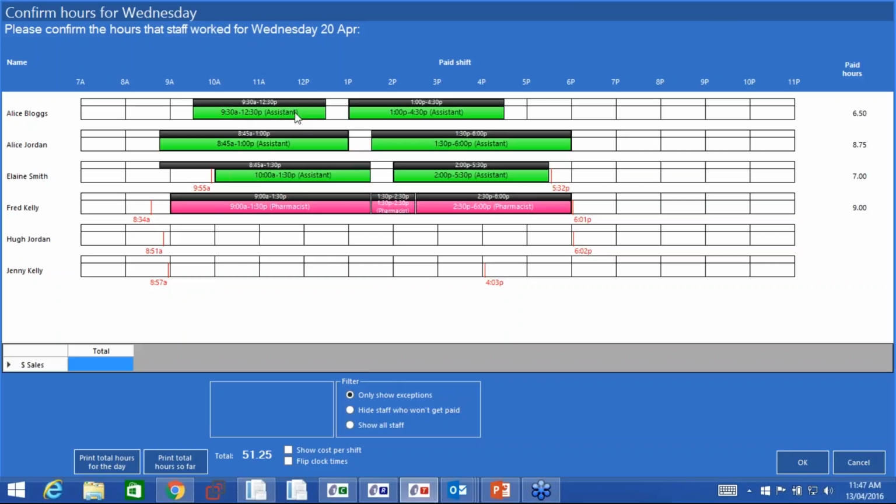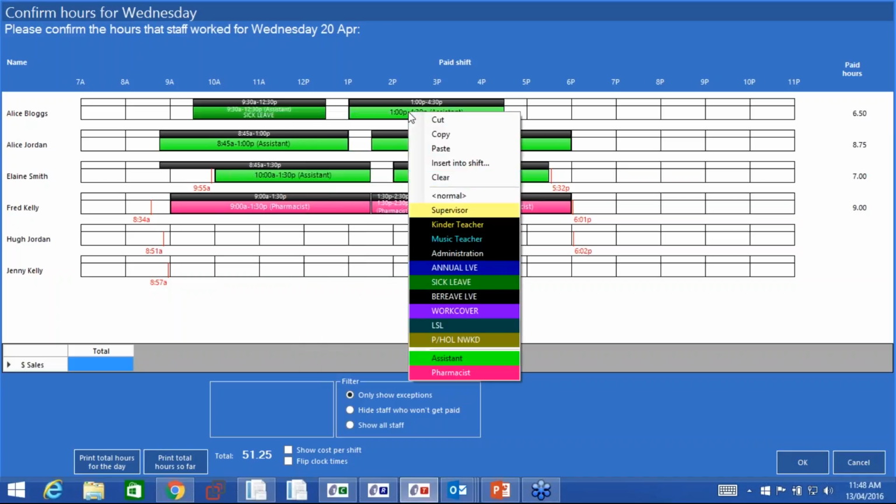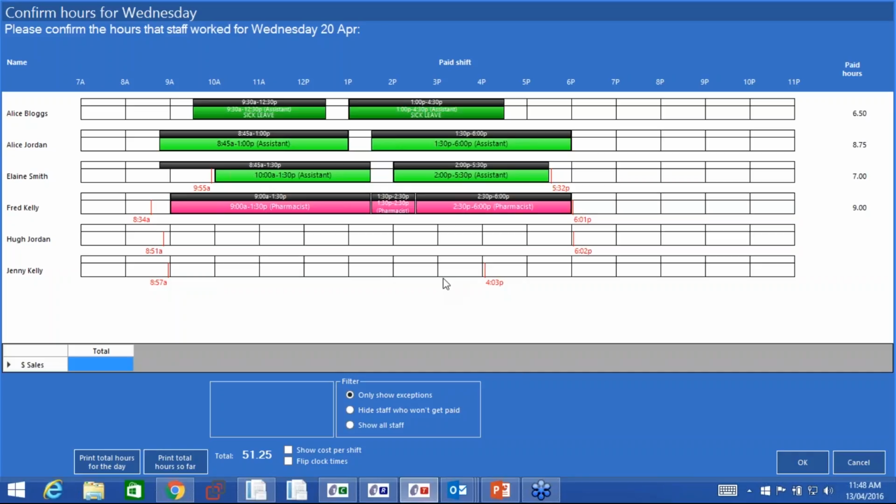Now, if she didn't turn up and she actually phoned in sick, you can right click and we can put anything in this drop box down here. So we'll choose sick leave. Now that's going to feed into Reckon as sick leave.